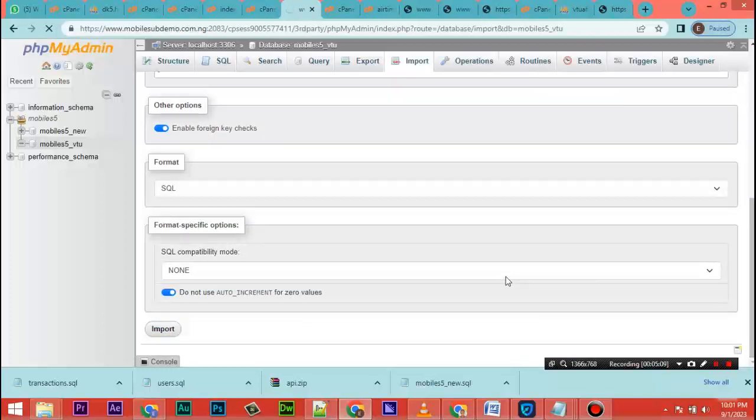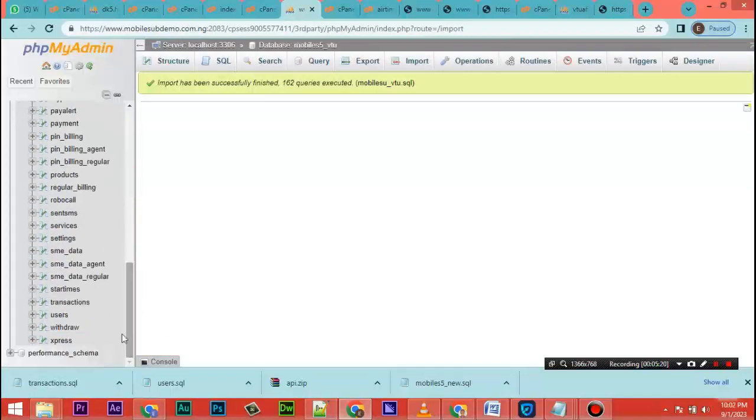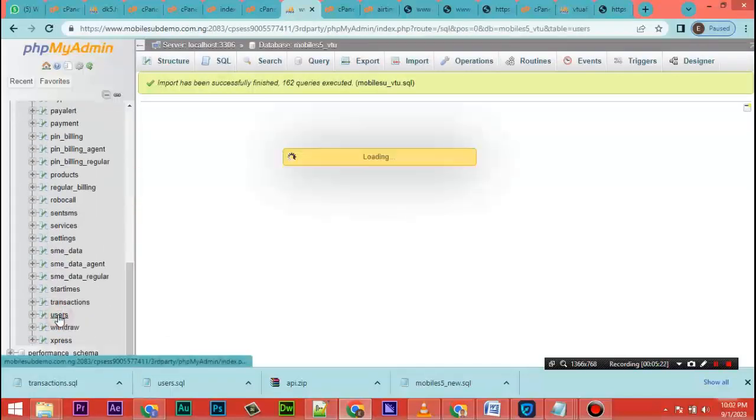I'll wait for it to import the database. You see, it has imported, and this is the database. It is back. Now this one already has users.